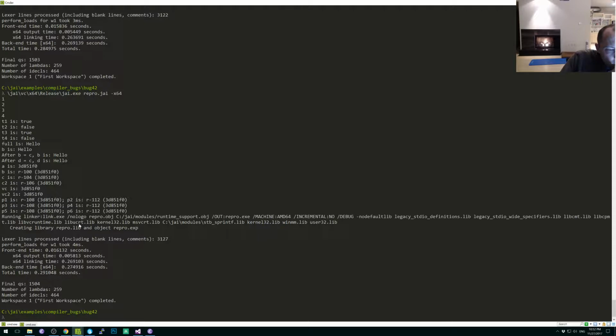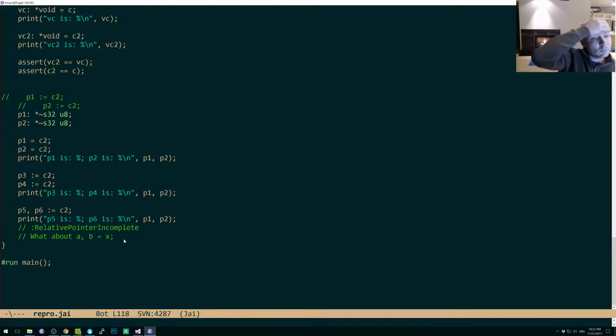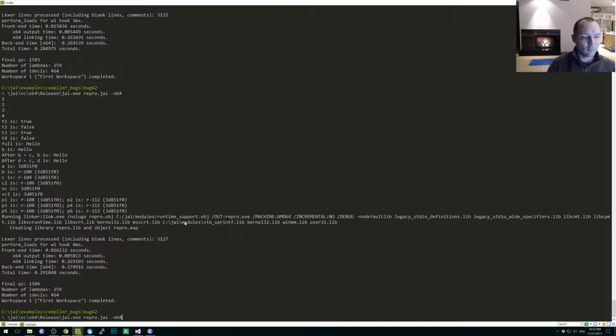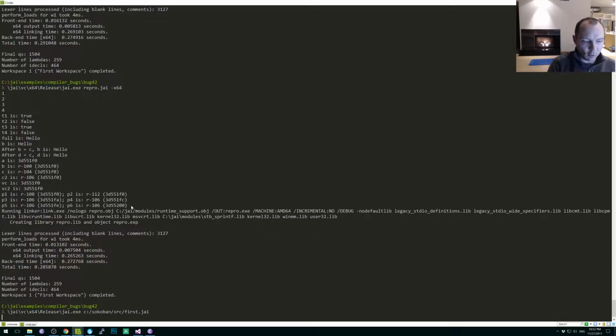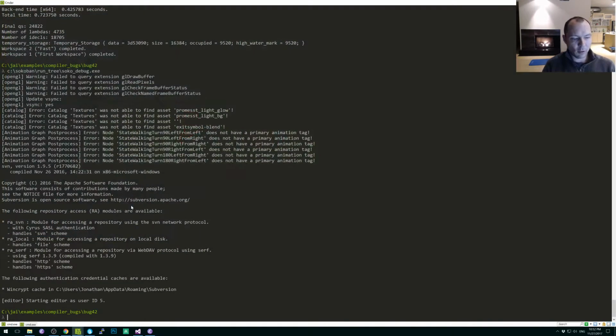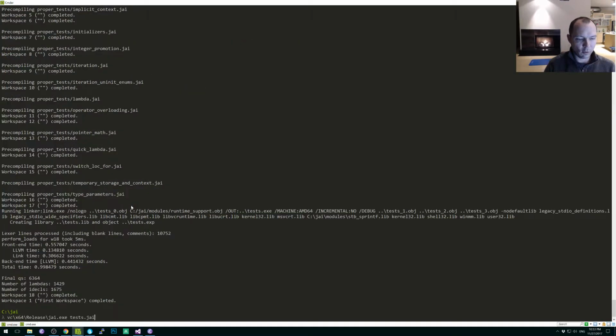Now I'm confused. Oh, because I'm printing out the wrong things. Those numbers didn't make sense to me, and I'm like, there shouldn't, yeah. Okay, these are incorrect. These are incorrect, but we've made progress. So I'm going to check in progress toward relative pointer correctness.